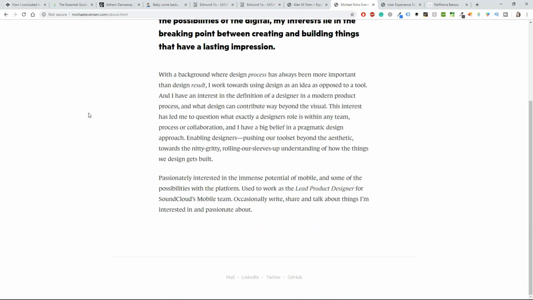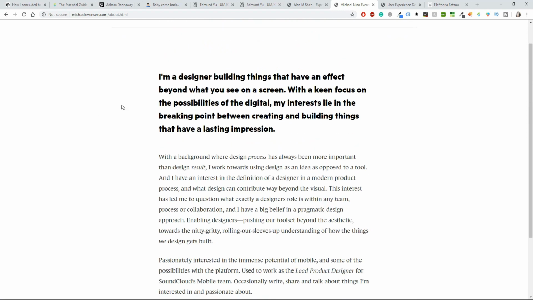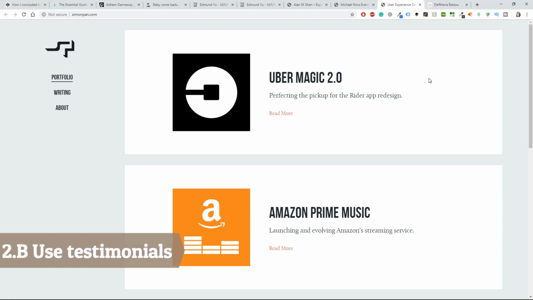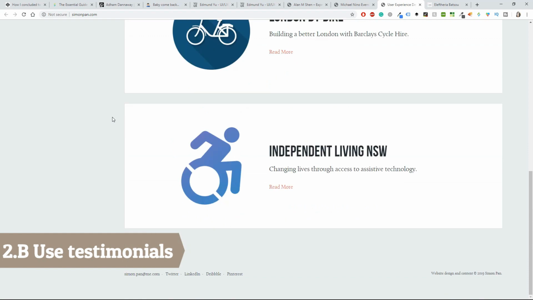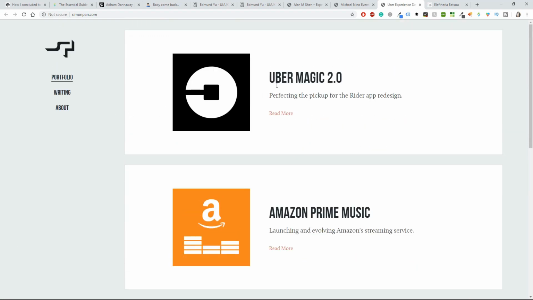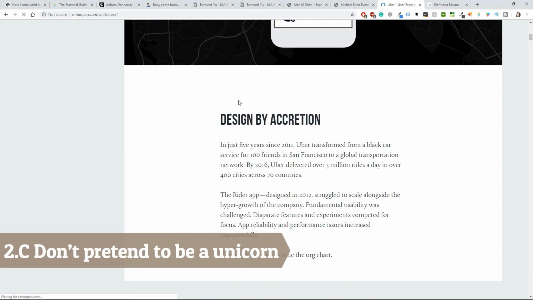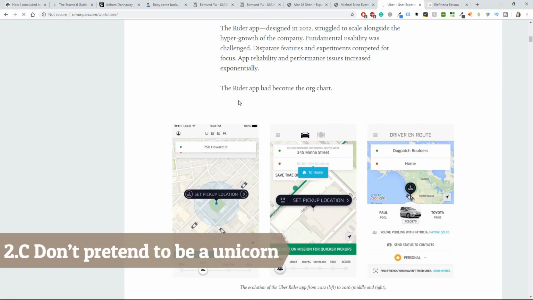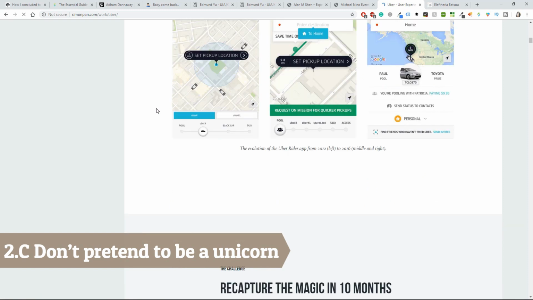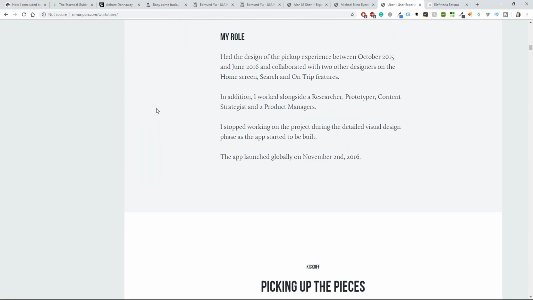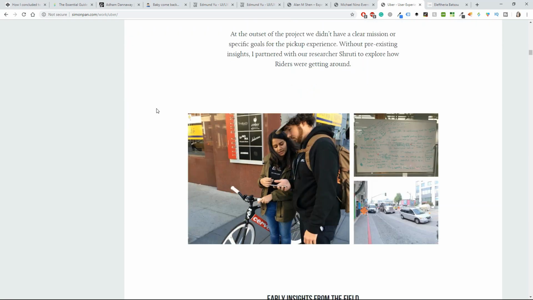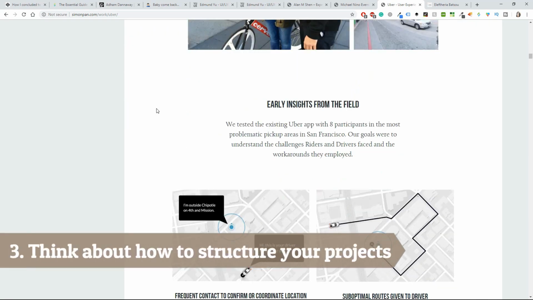A really important thing, a big tip here is use testimonials. Social proof is an excellent way to build trust on any site, but they're especially good for portfolios. Testimonials are easy to collect if you have a good relationship with your clients. Don't pretend to be like a UX unicorn or a design unicorn or a developer unicorn who does it all. We don't want that. Now, another tip is think about how to structure your projects.